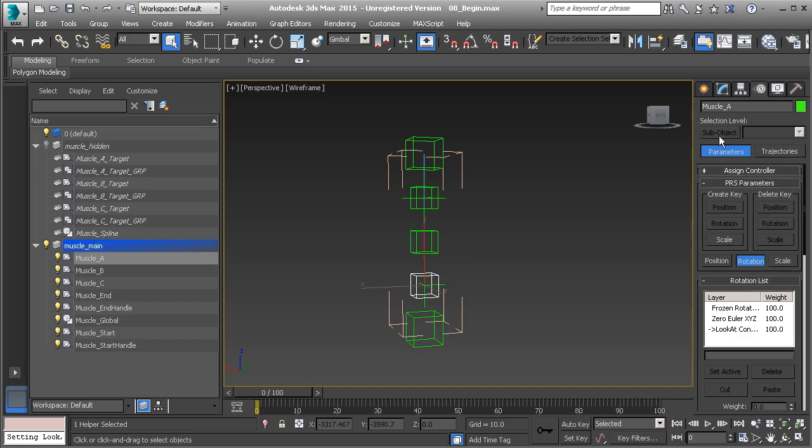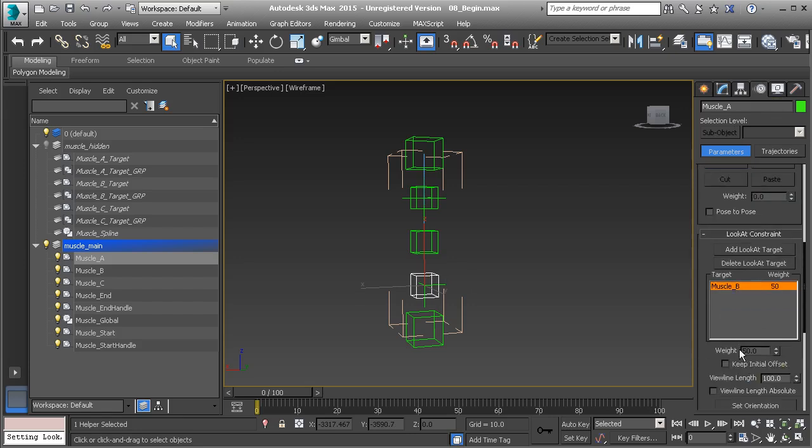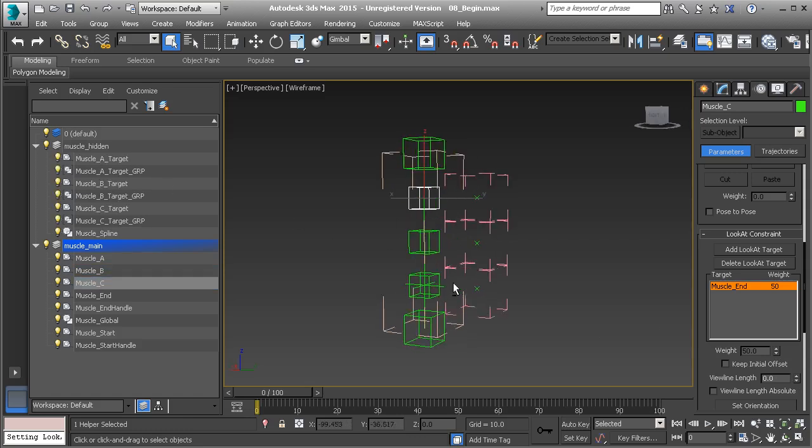We'll start with muscle A underneath our motion panel, rotation. We'll go ahead and find our view line length parameter, let's go ahead and right click to zero out that value. Let's do the same thing for B and C. Sweet, so now we can go ahead and bring back the hidden layer and work on our twist distribution.